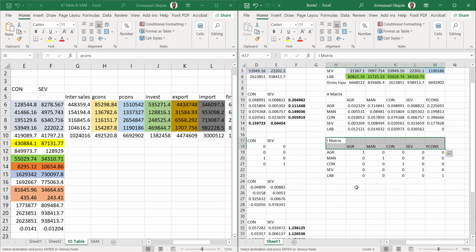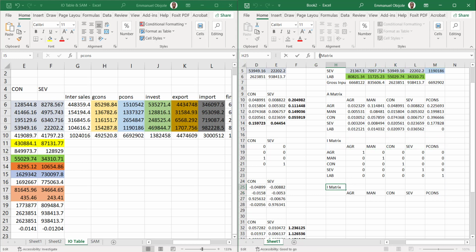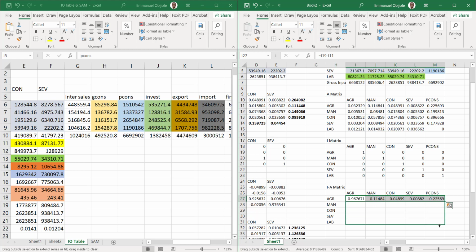Okay, right. So the I minus A matrix. I'll copy this too. Now for the I minus A, what we'll be doing is 1 minus what we have here in the A matrix. Then we calculate this for all of them.